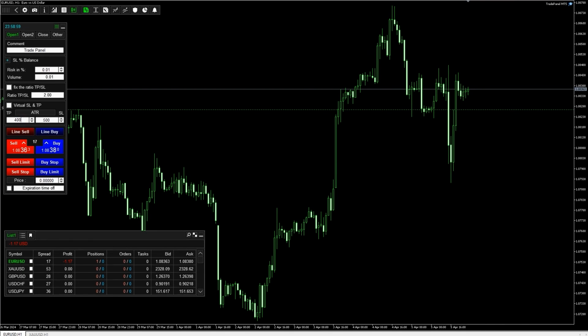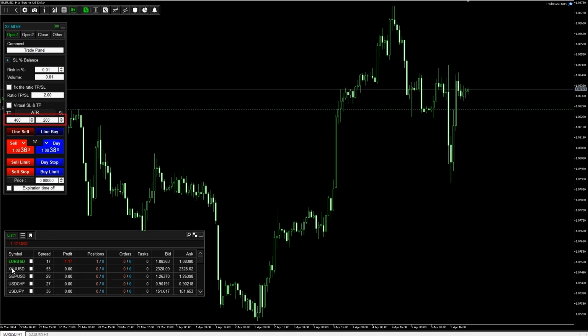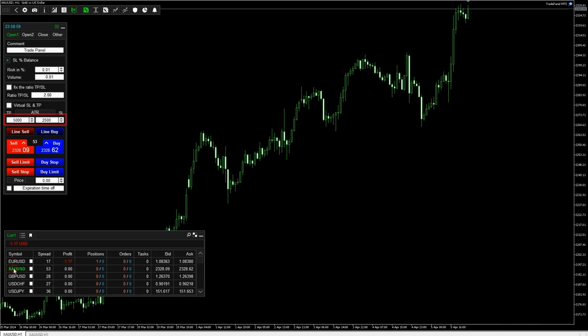For example, you can use take profit of 400 points and stop loss of 200 points for the euro-dollar. And for gold, take profit of 5,000 points and stop loss of 2,500 points.